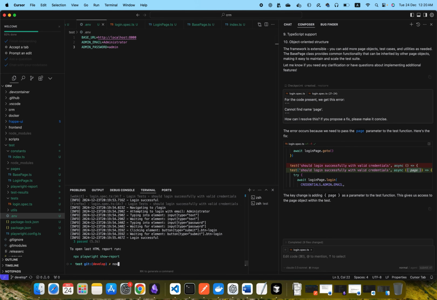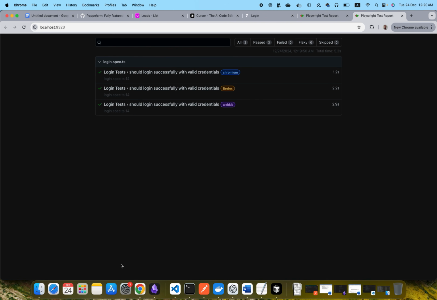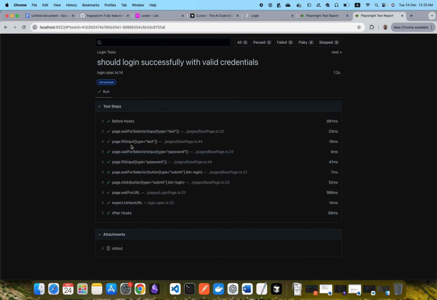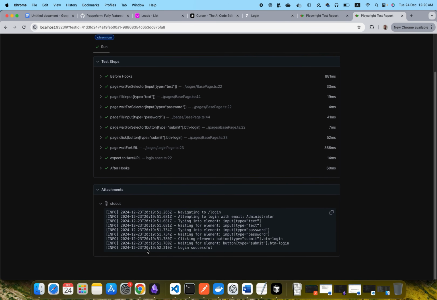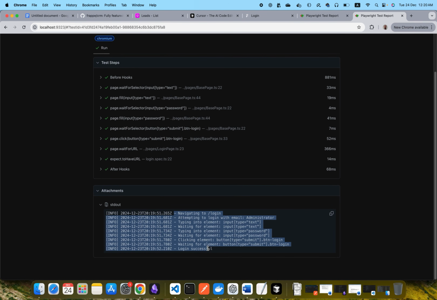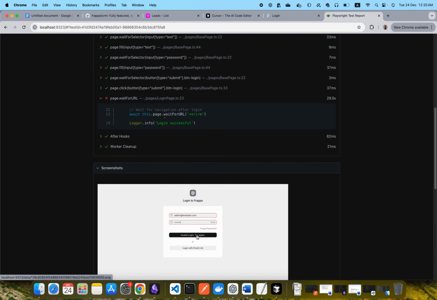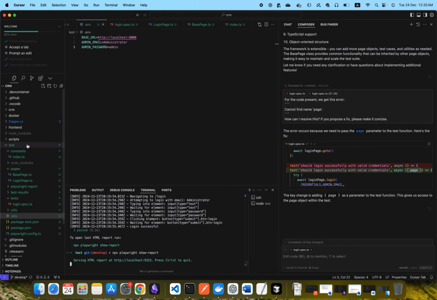And if we do npx playwright show report. Okay, so it ran in different browsers, because it has configured everything. This is really cool, guys. If you see here, it produces the logs as well. So everything is working. All the boilerplate is ready for you, and then you can add more complex cases.